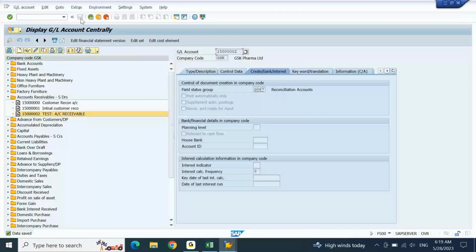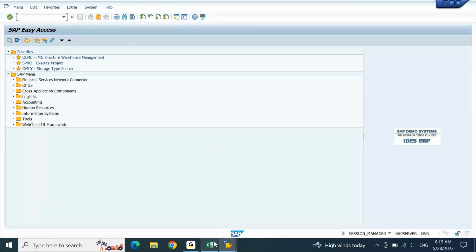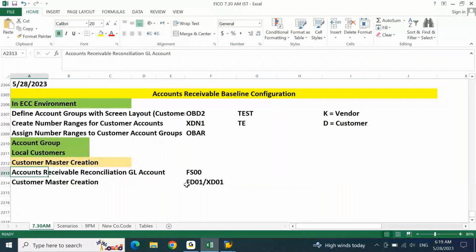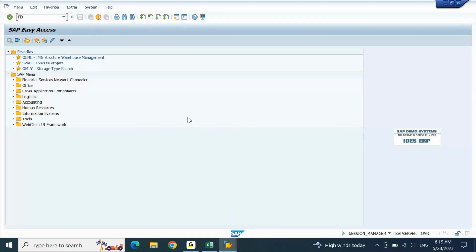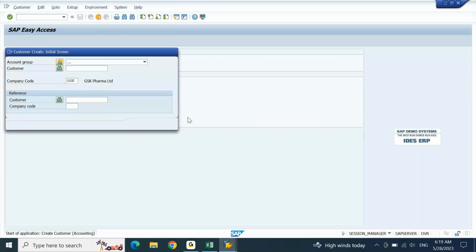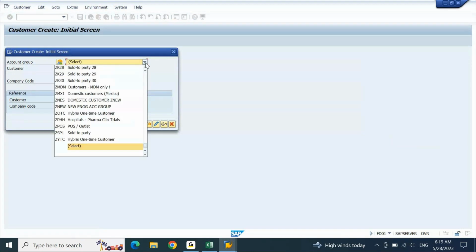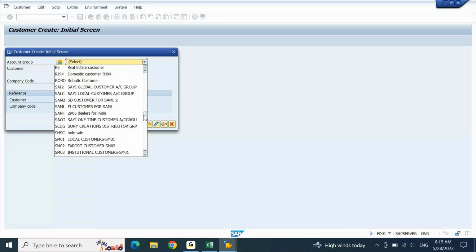Next step is to create the customer master. To create the customer master, we've assumed the transaction code is FD01 if it is a finance customer, XD01 if it is a logistics customer, in short, an SD customer. We'll be proceeding with FD01. Let's put FD01. Here you need to select customer account group. Sometimes what will happen when you're selecting this drop down is you will not be able to see the 4-digit account group. This is quite common. If you are not able to see the 4-digit account group, let me show you here.